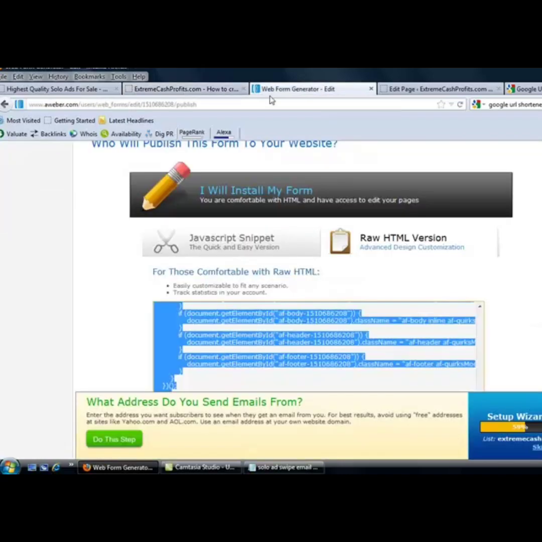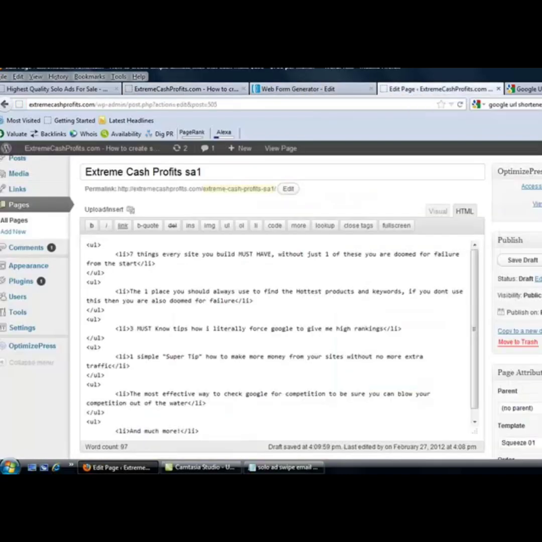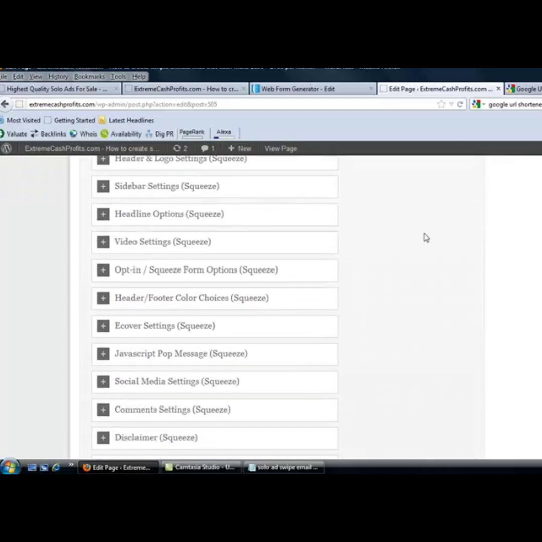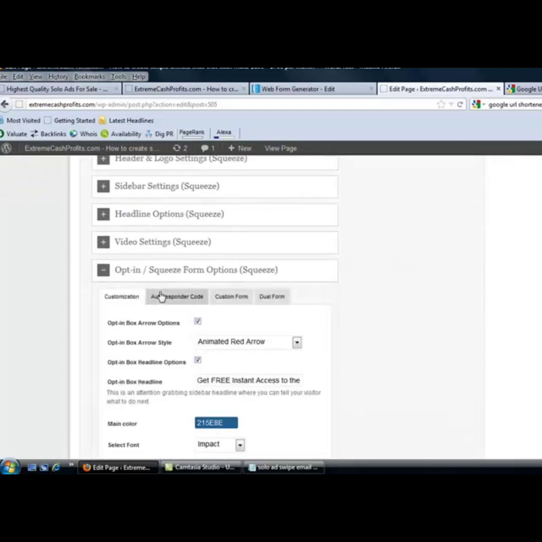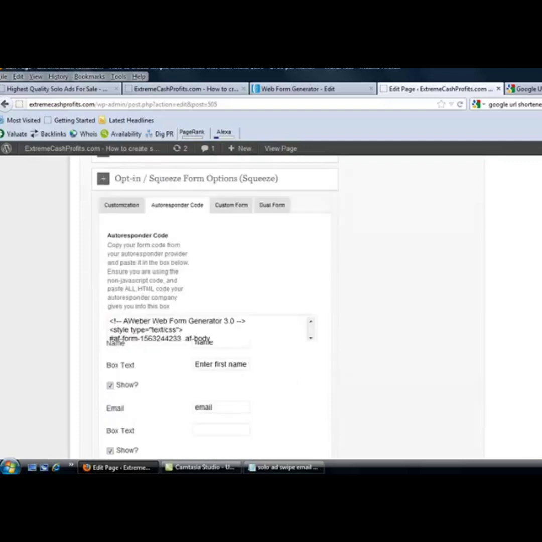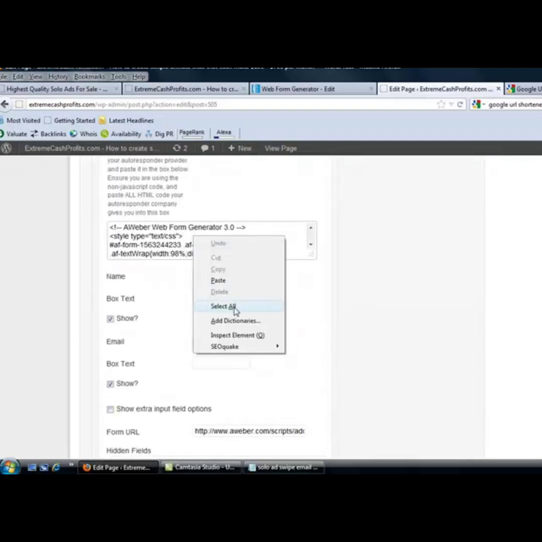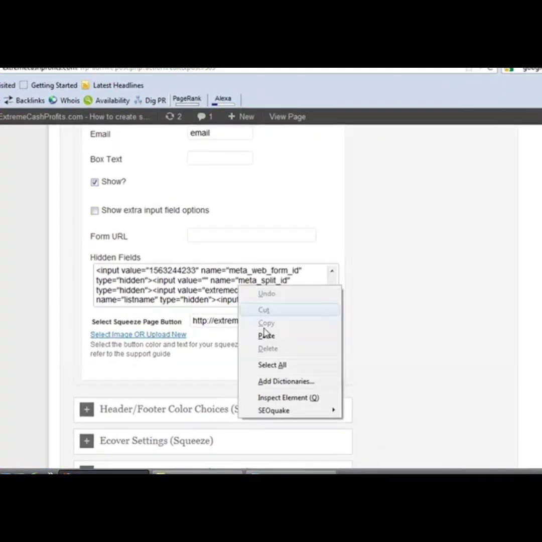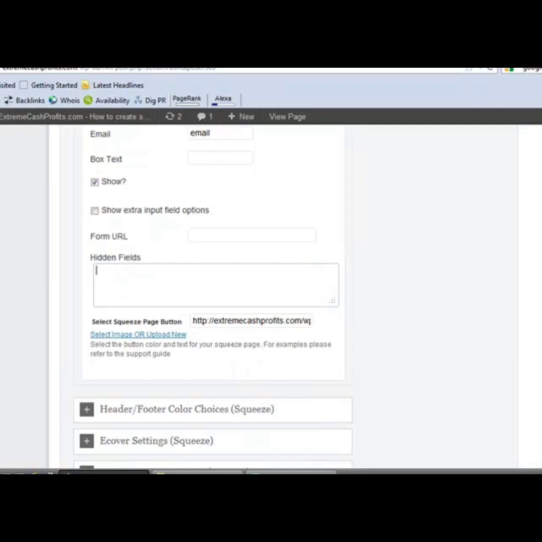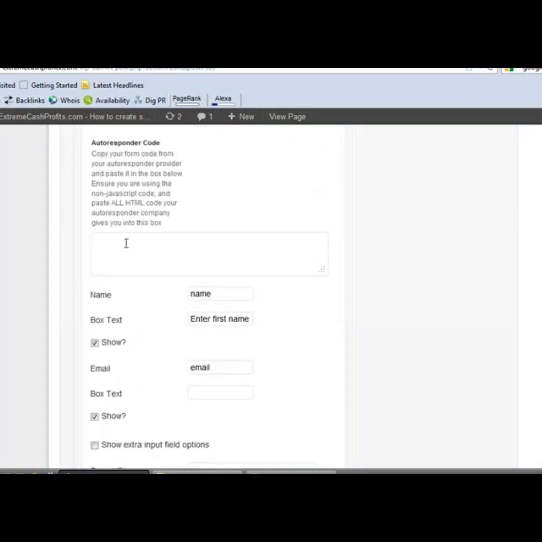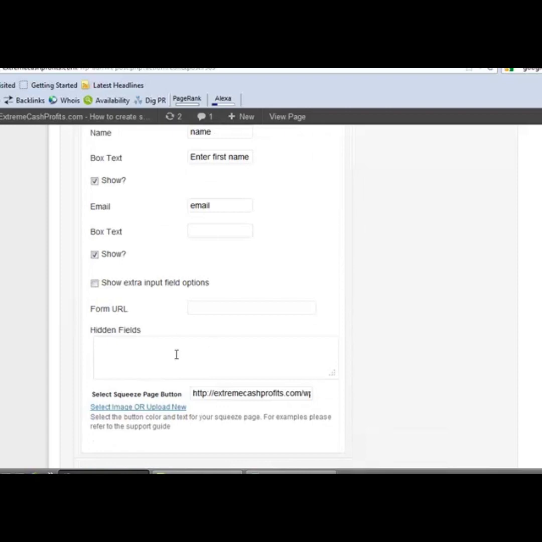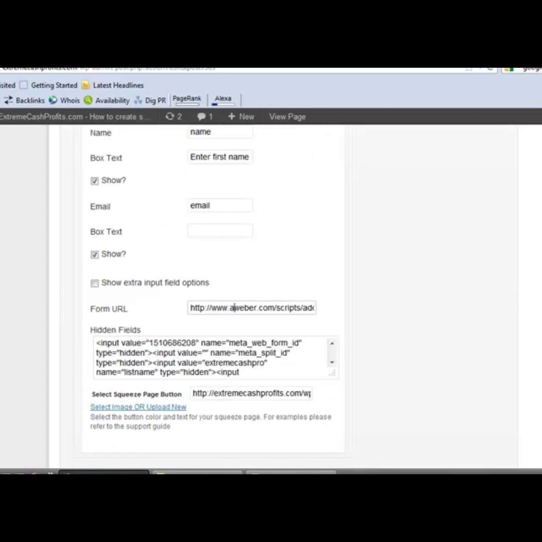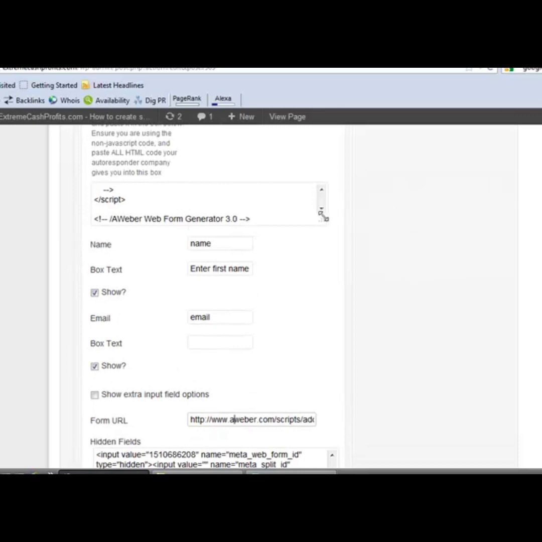So we go back to our squeeze page. What we do is scroll down, go down to opt-in, squeeze page options, autoresponder, and we go here, we delete this, go down, delete this, and what you need to do is add some extra code in here, because when you get the code from AWeber and put it in Optimized Press, it automatically takes part of the code out. So what you need to do is go up. It's very simple to do.